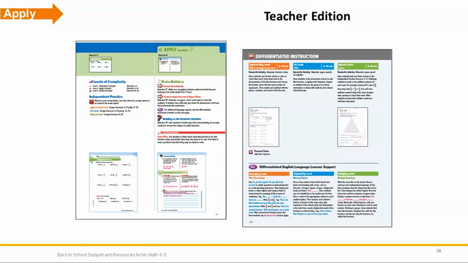And I want to point out that in part 4 of the lesson, you're going to see a whole page devoted to differentiation. And you'll always have these offerings. You'll always have approaching, on, and beyond. These are built for small groups, and each one of these is a hands-on activity. And notice the authors are suggesting the amount of time it would take to do this.